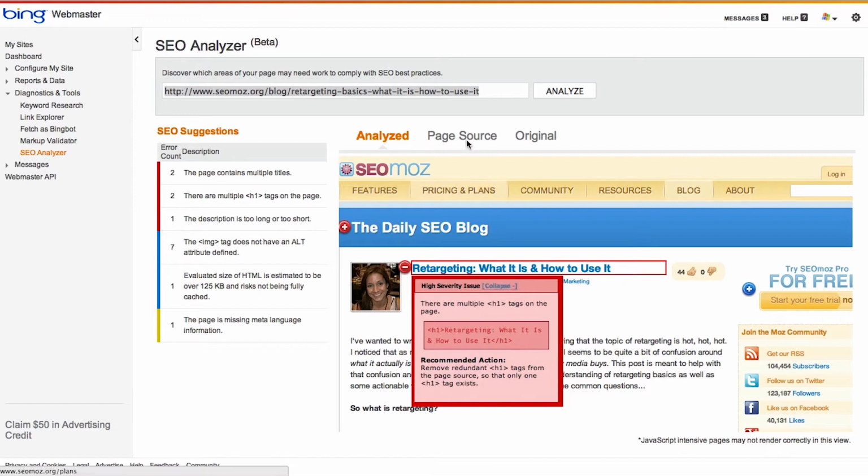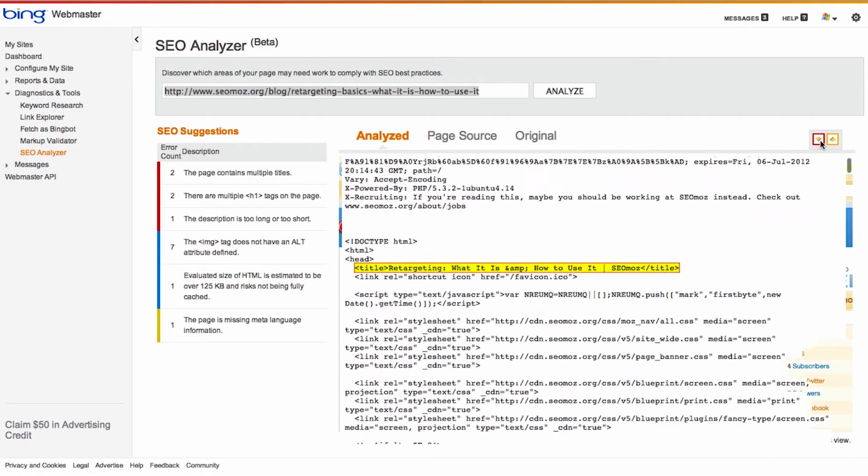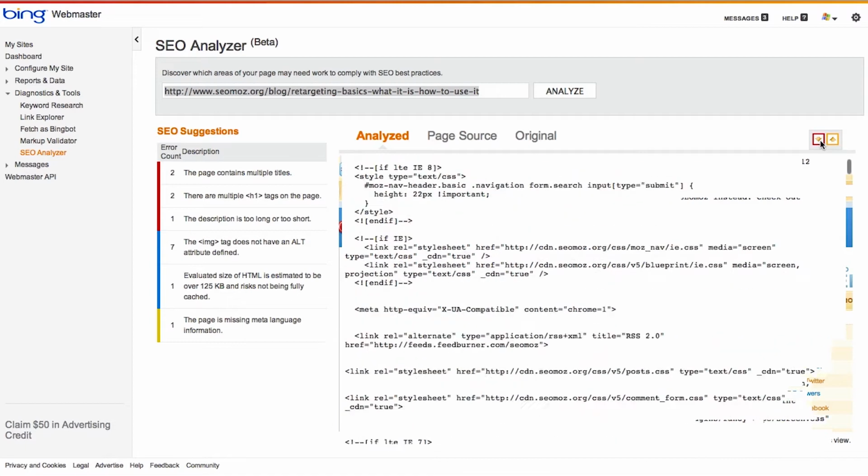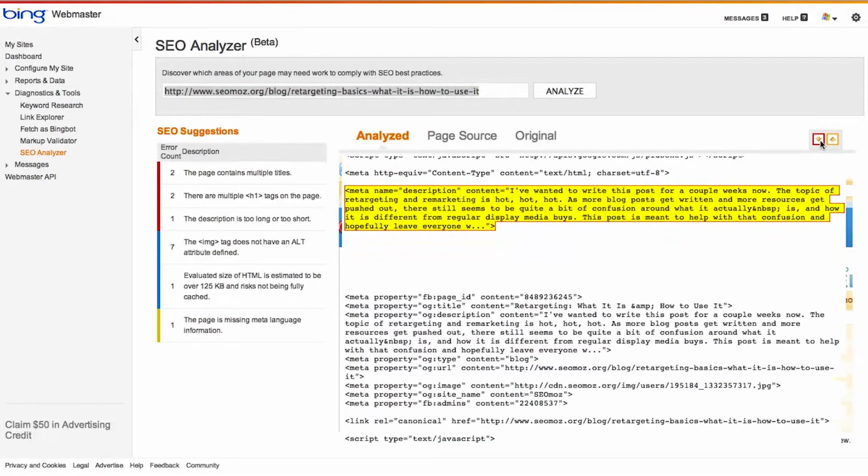And what you're going to see is as you scroll down through the page source, the issue is actually highlighted for you. So you know exactly where it is. So there's title number one. There's my meta description. This is pulling up everything, right?